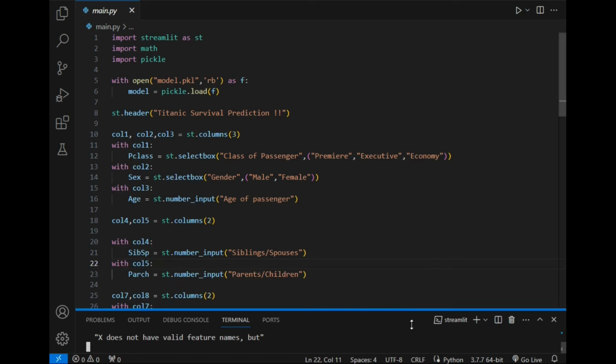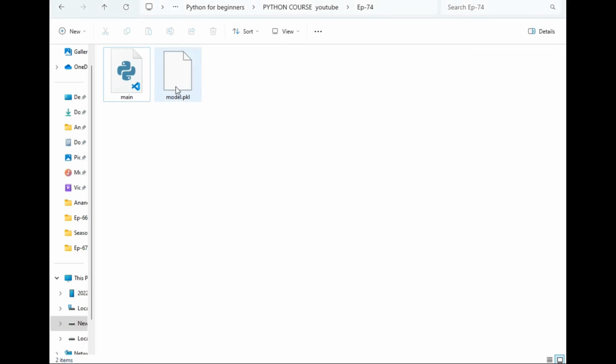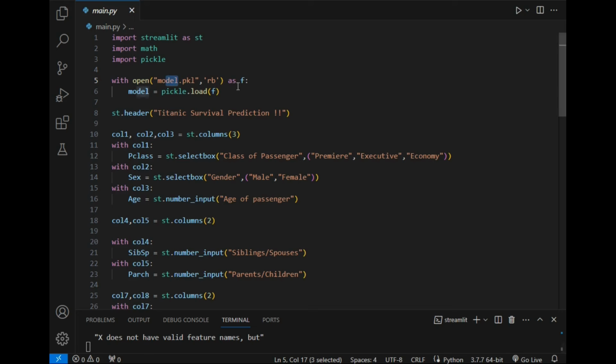I will simply minimize it. Now the imports of this video. The first import is streamlit as st, which is a nickname, as you know, then importing math, and importing pickle. I am importing pickle to load our model.pkl file, which is this file. I hope you understand. So these 5 to 6 lines are done.